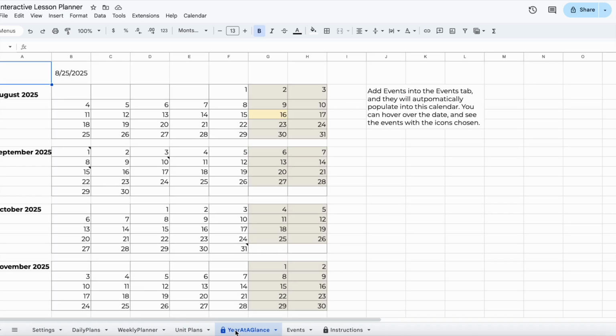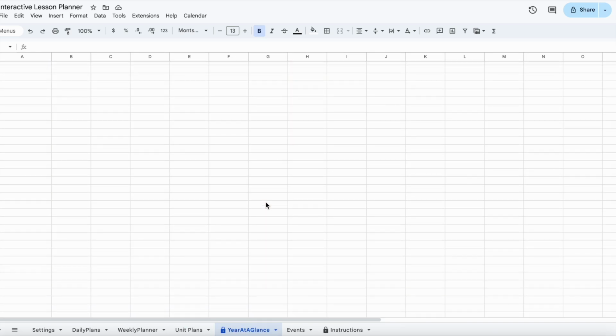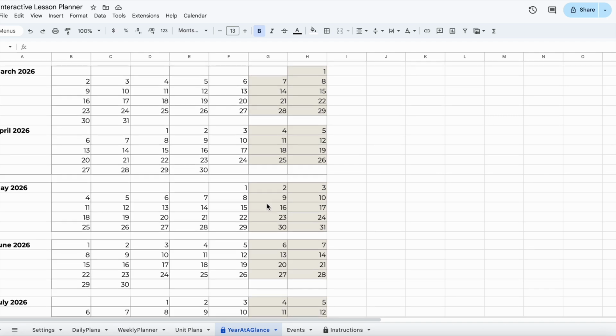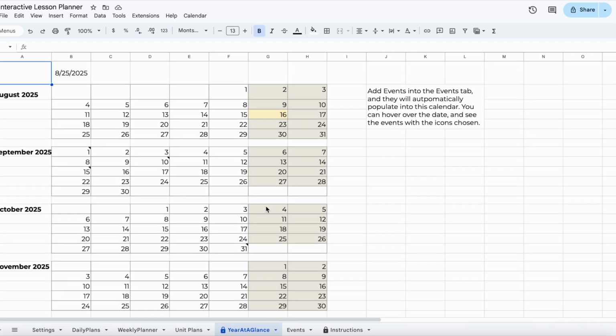All right, then we get into our year at a glance. This will give you the entire school year, from August or September until July. And you will notice where we have some of these boxes that have these little triangles in the corner. So I have Meet the Teacher, we have school photos, October 31st, we have Halloween. And those events will populate from the events tab. So we'll go over there in a moment, but you will see your weekends are grayed out, and there will always be a yellow tab on today's date. So that will follow with you.